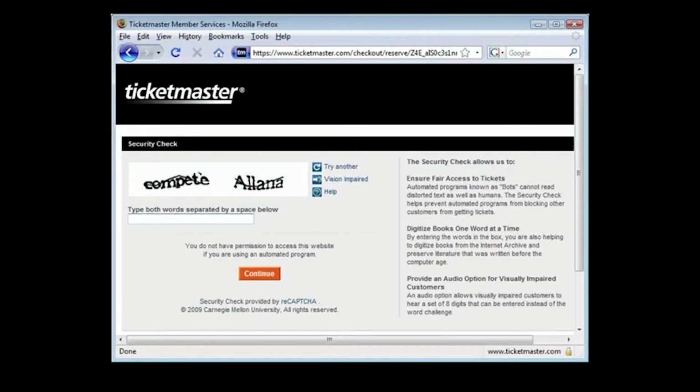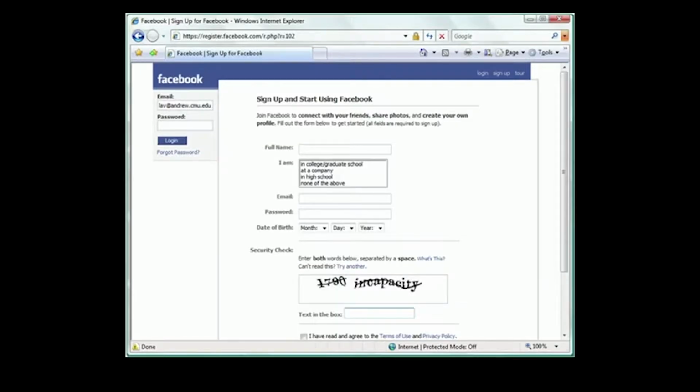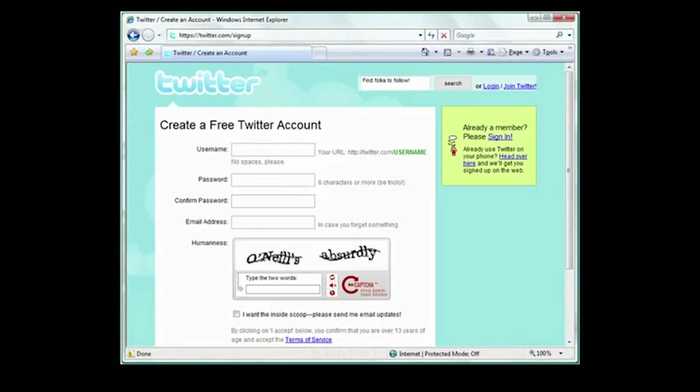And basically, since we released it about 3 or 4 years ago, a lot of websites have started switching from the old CAPTCHA, where people wasted the time, to the new CAPTCHA, where people are helping to digitize books. So for example, Ticketmaster, every time you buy tickets on Ticketmaster, you help to digitize a book. Facebook, every time you add a friend or poke somebody, you help to digitize a book. Twitter, and about 350,000 other sites are all using reCAPTCHA.